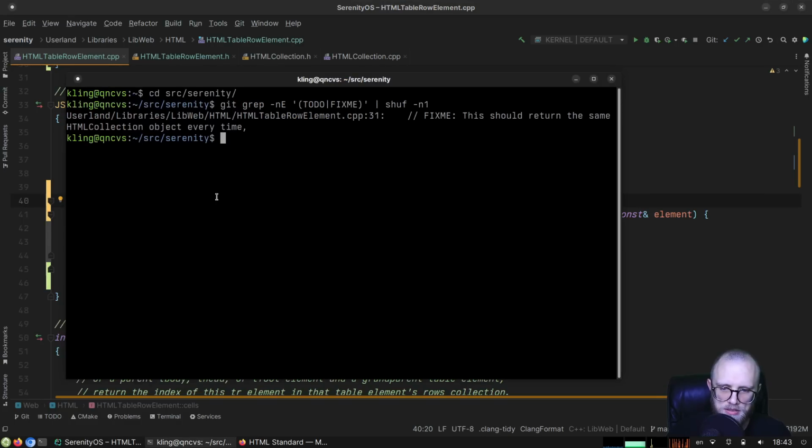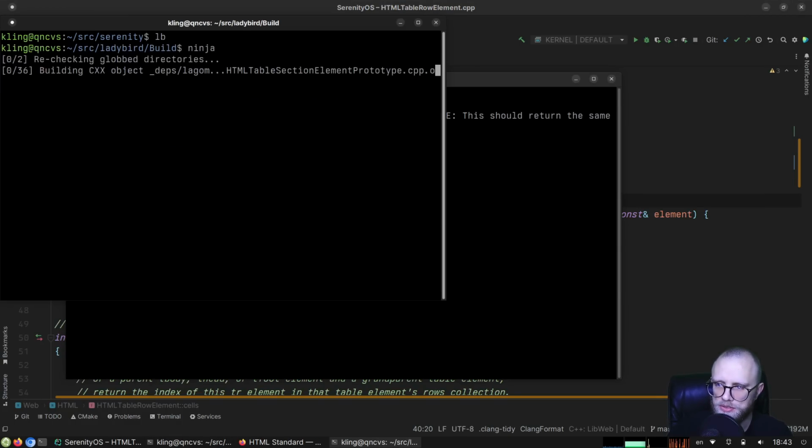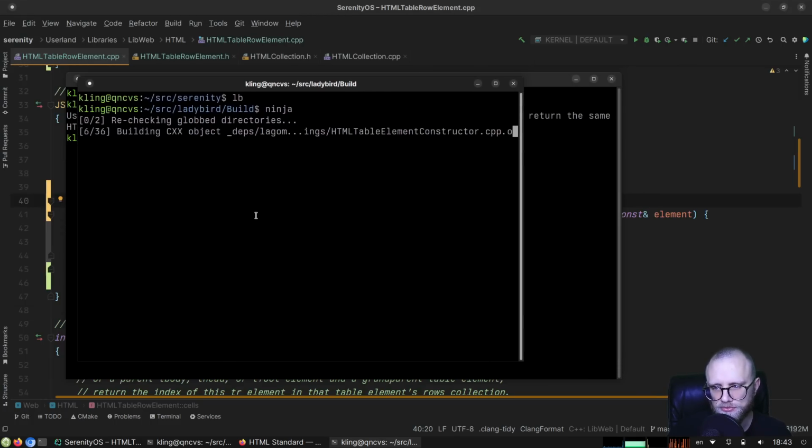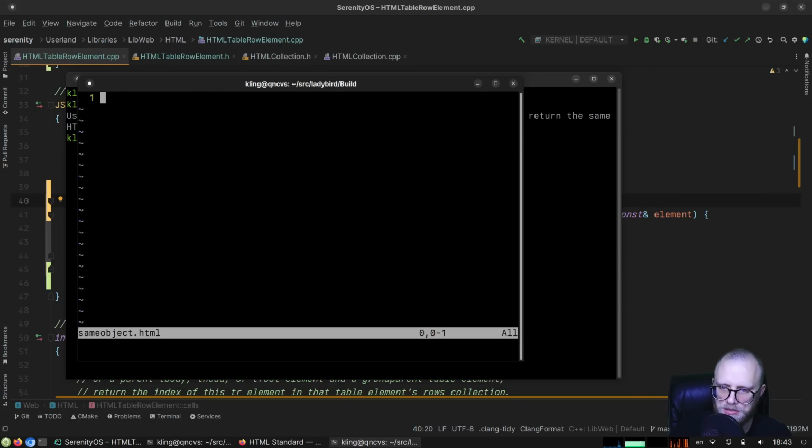So let's test this out though. Let's make a little test page. We can use Ladybird for this actually. I'm just going to make a little test here.